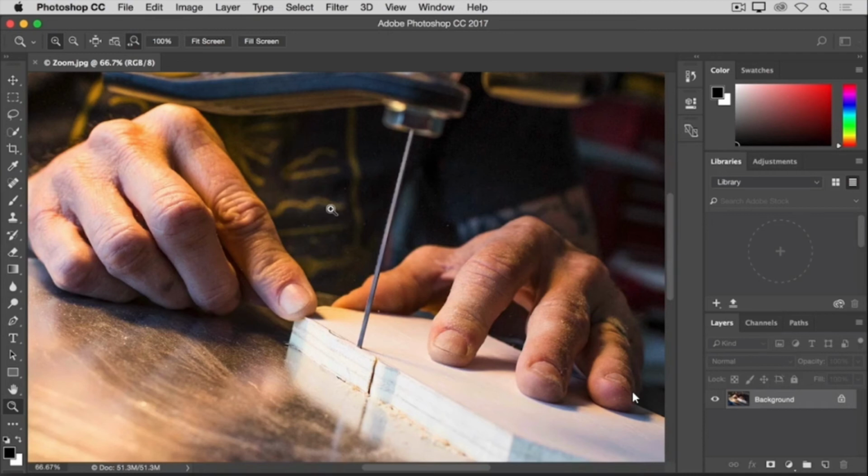If you want to zoom back out, hold the Command key on a Mac or the Control key on a PC and press the minus key on your keyboard. And that will zoom you back out.